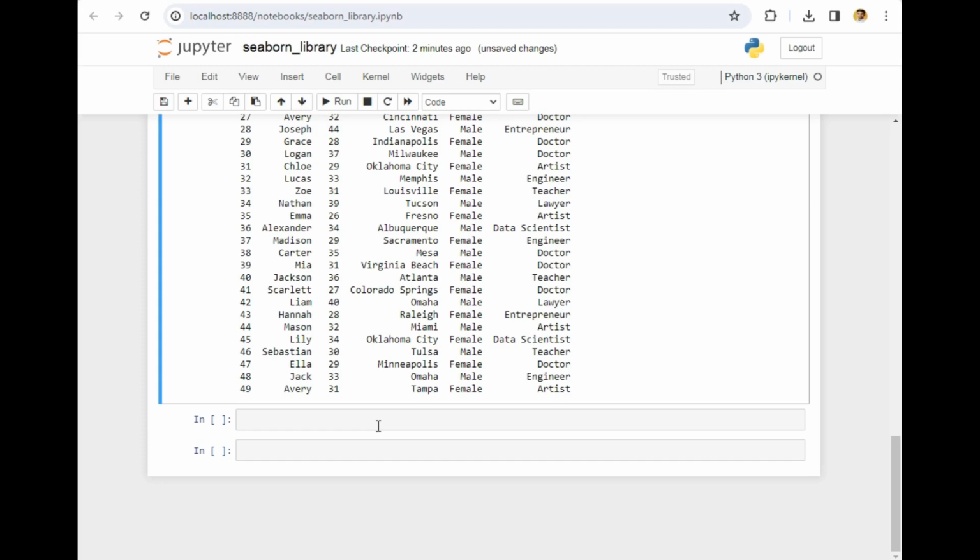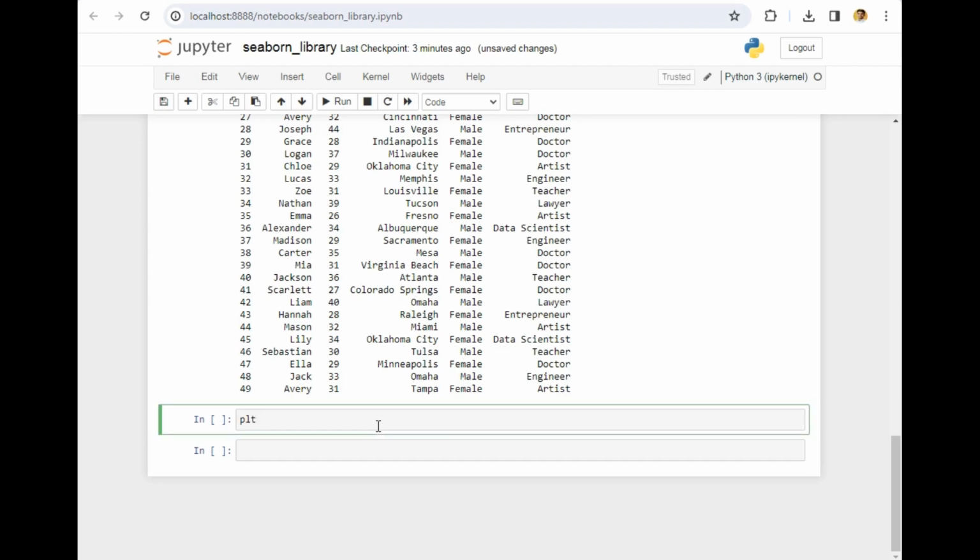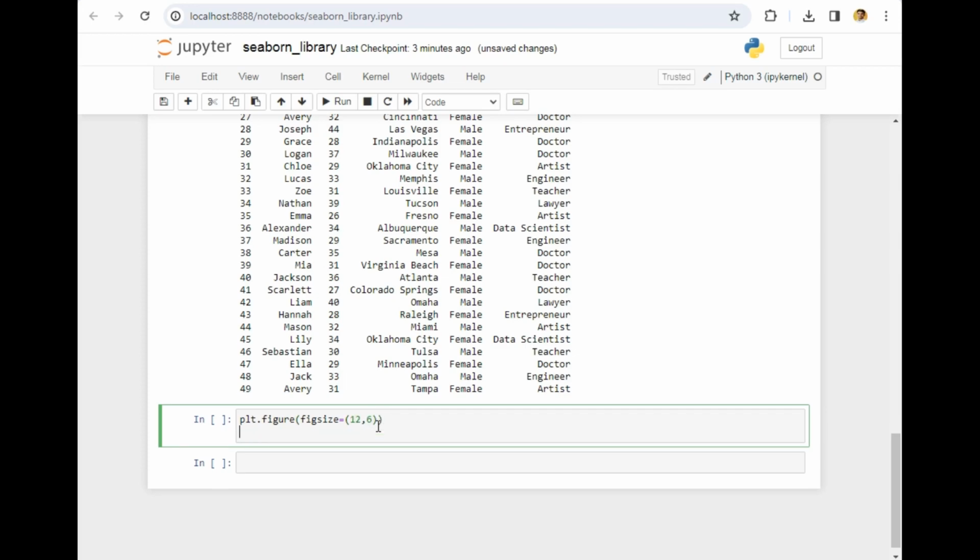So let's try to create a box plot first. I will simply write plt, which is a short form or nickname of Matplotlib, and let's set a figure size. The figure size is set using figsize equal to brackets with width and height. I will simply write 12,6 as width and height. You can change it according to your requirement. Then using the Seaborn library, sns.boxplot.